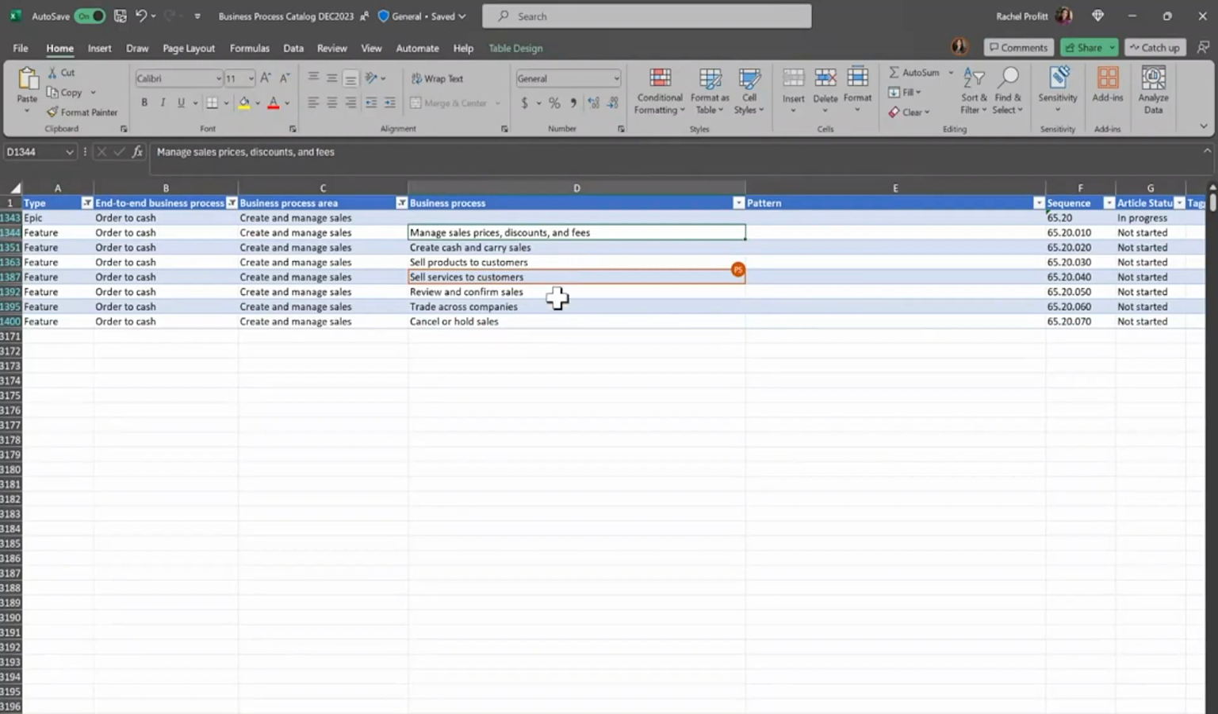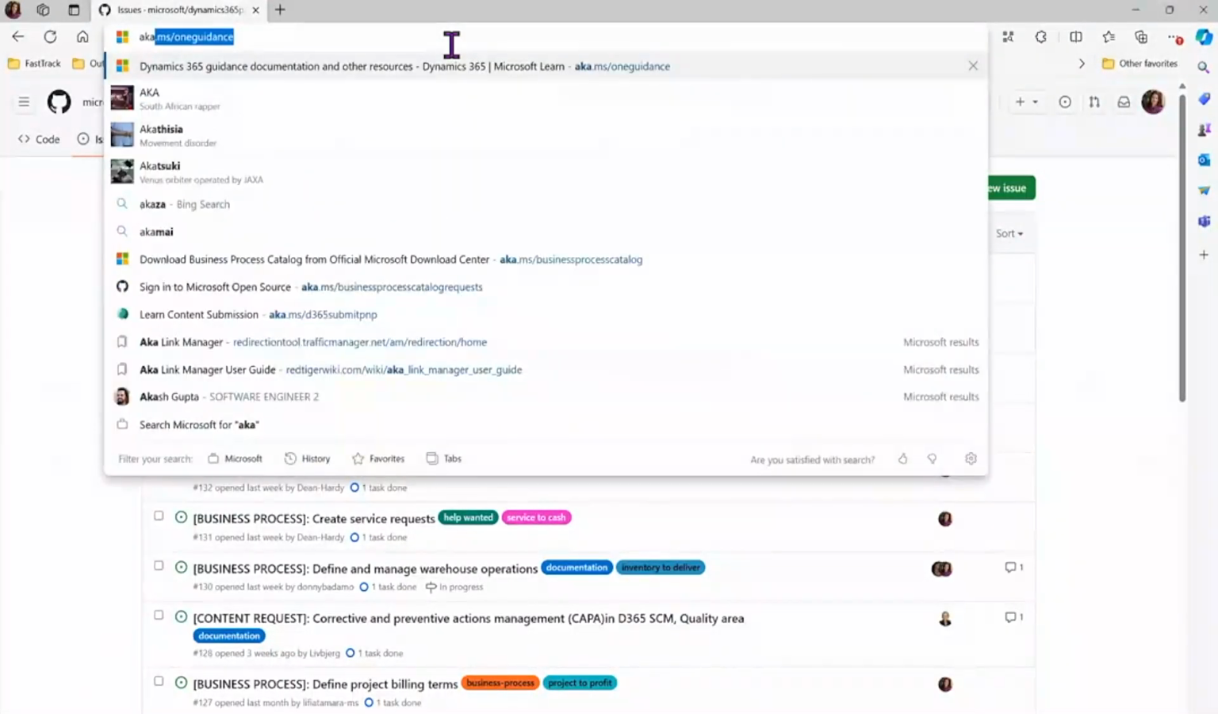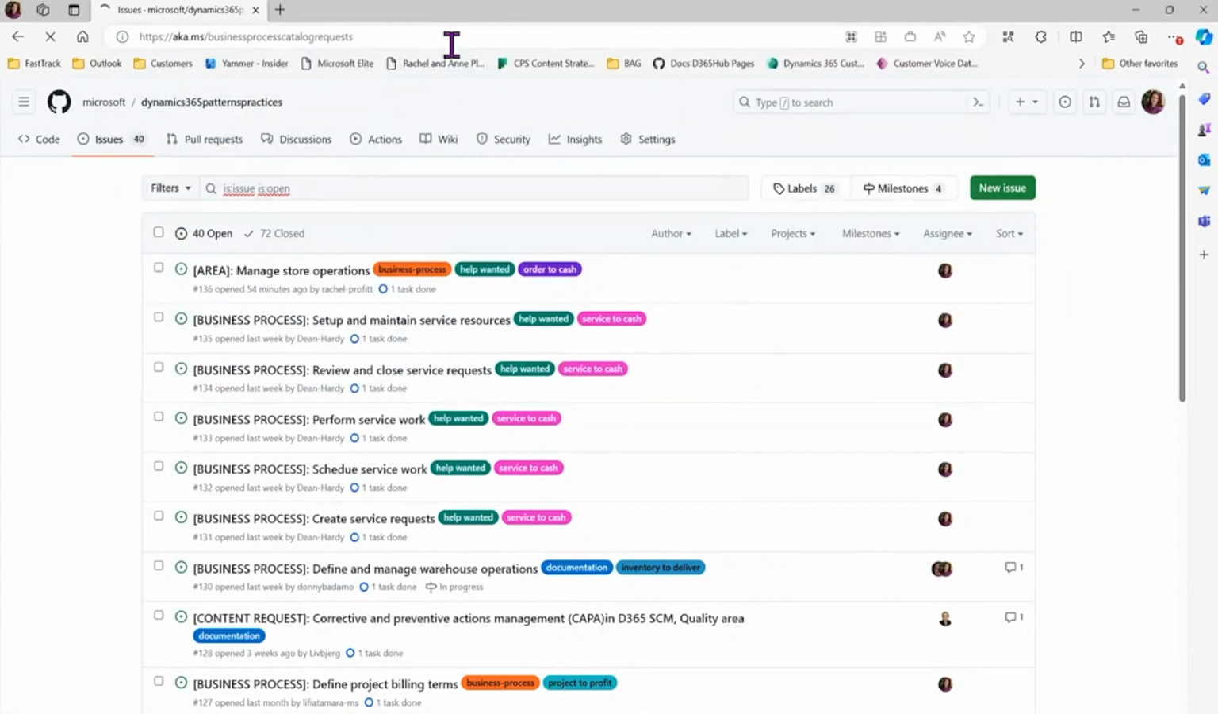So let's say I want to do the one that is review and confirm sales orders. It's important to note that you'll want to look for the exact name that's in here. So I'm going to copy the review and confirm sales orders. And what I'm going to do now is go over to my browser. The link here is aka.ms/business process catalog requests. That's the page that you see I'm on right now. And it will take you right into the issues tab.